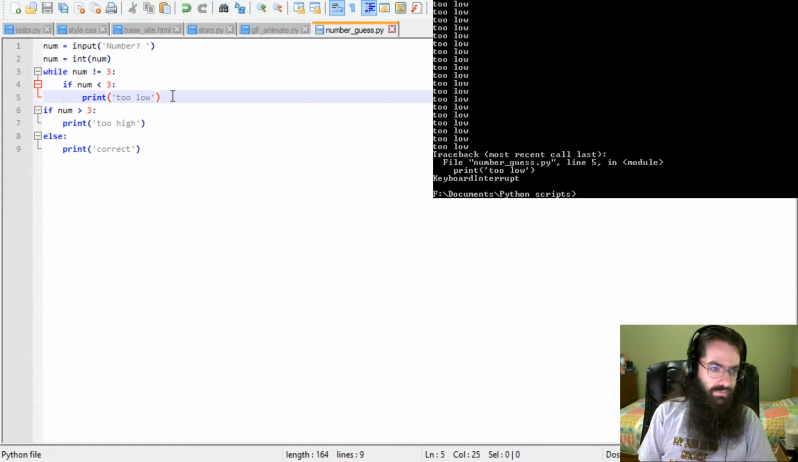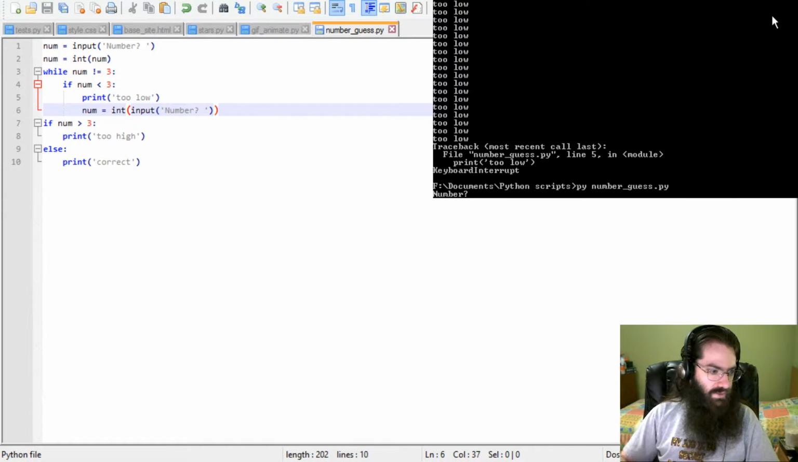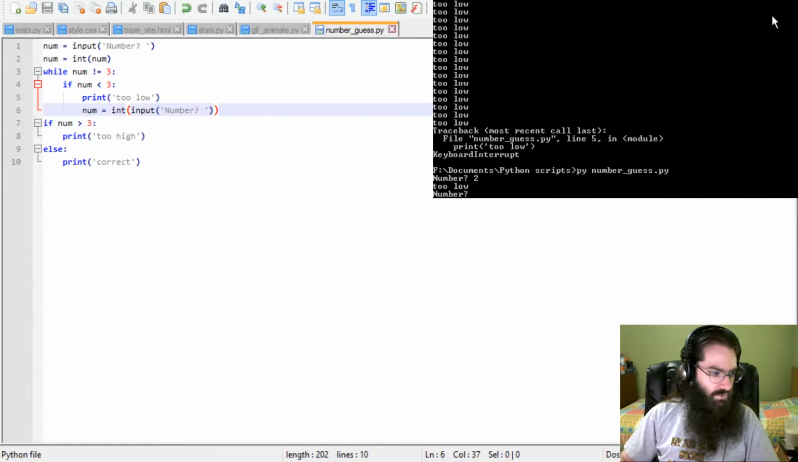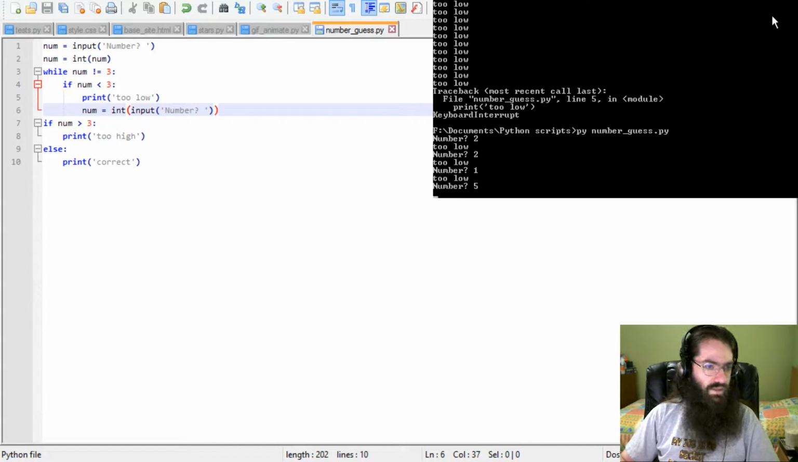Let's do the following. Num equals int input number. So I'm kind of streamlining it a bit. Don't need to make the same error multiple times. And now let's do this. Number is, how about 2? That's too low. So that works. Very good. How about 5? Nothing.